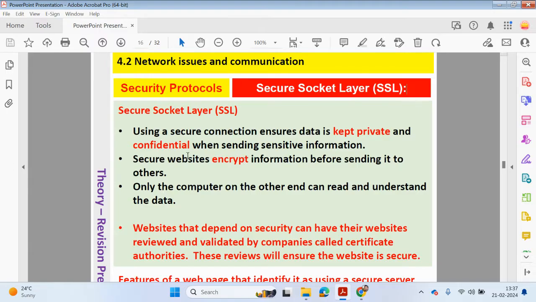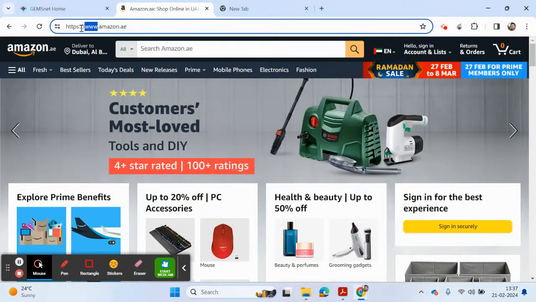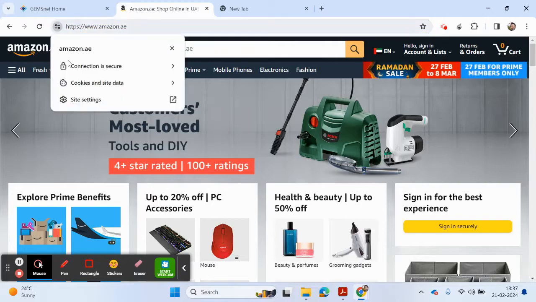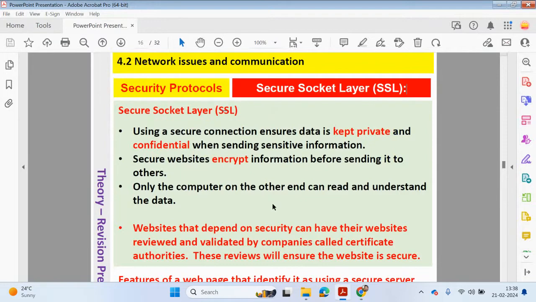Okay, so an example of a website that uses a secure socket layer could be Amazon. We can see the protocol here, HTTPS. And if I click here, you can see the connection is secure. And what does that mean? Your information, for example, passwords or credit card numbers, is private when it's sent to this website. Okay, so secure websites encrypt information before sending it to others.